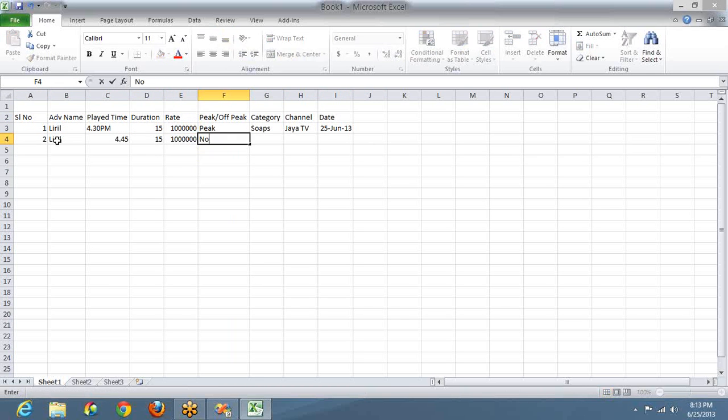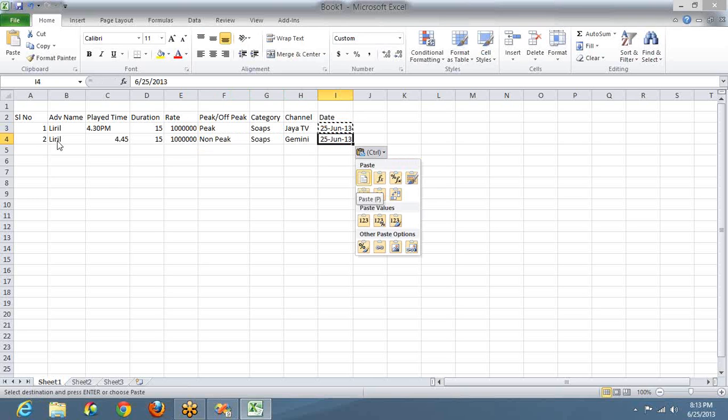And let's say non-peak, and the category will remain the same. And the channel, let's say Gemini, and the date is the same. So if you observe, for two records, there is so much data which is repeating.